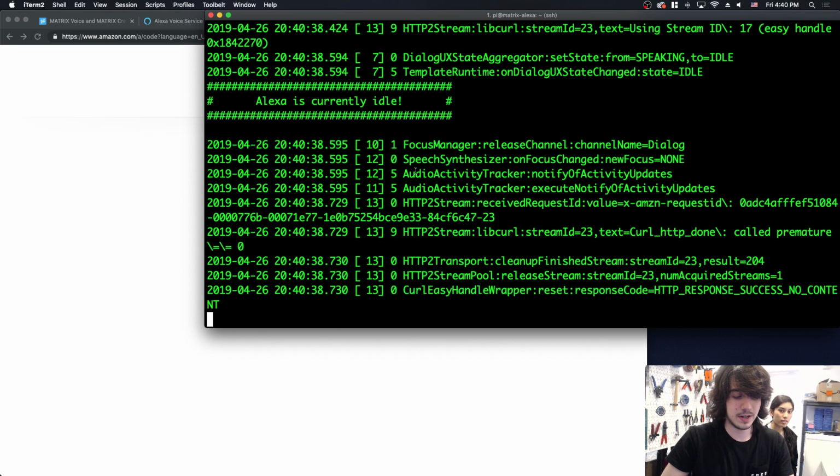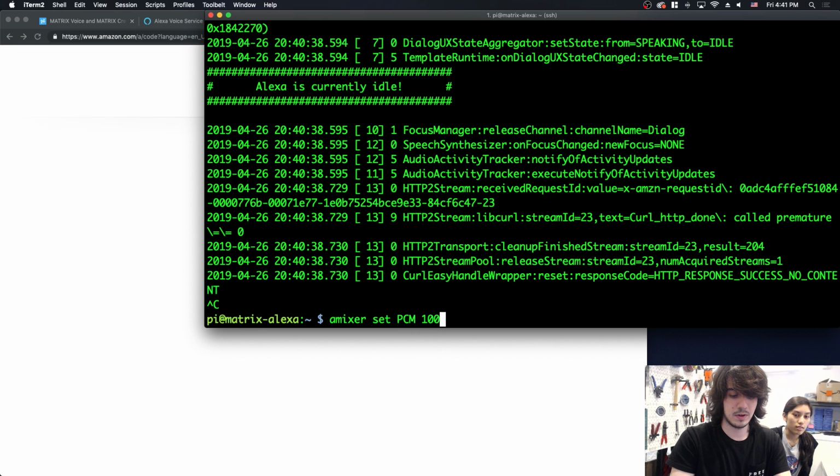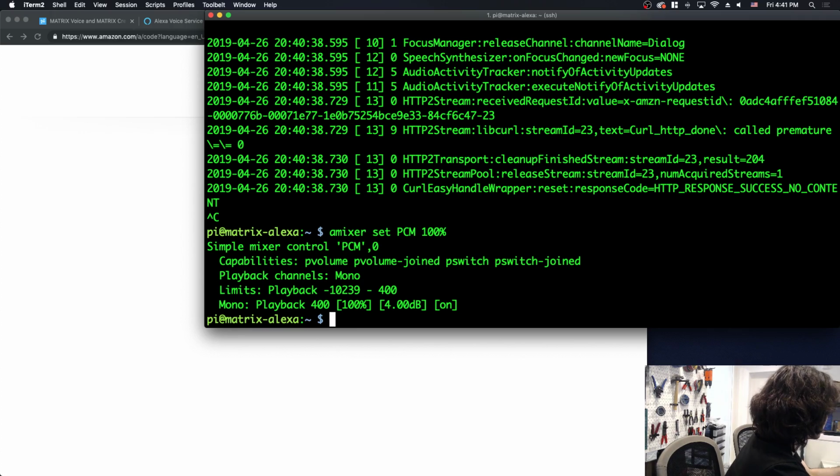And if you want to increase the audio, what was the command? amixer set PCM 100%. So if you use this command, for this terminal session at least, it'll raise the volume to the max. So let me put that back in. Can you switch back to this?